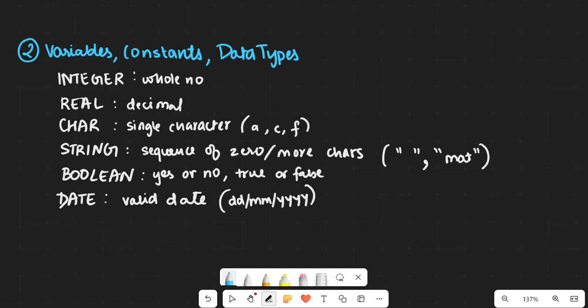Okay, now coming to variables, constants, and data types, we have six main data types. Now this comes quite often in paper 2, and what will happen is that they'll give you some values and they're going to ask you what kind of data type it is. Okay, and it's basically like a table, and then you just have to fill it. So it's very easy once you understand it.